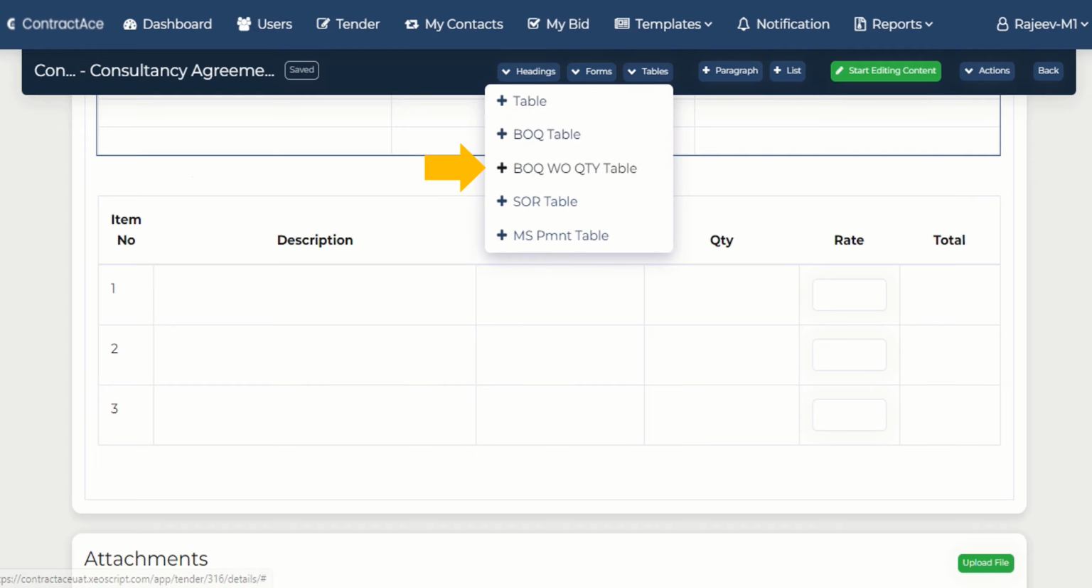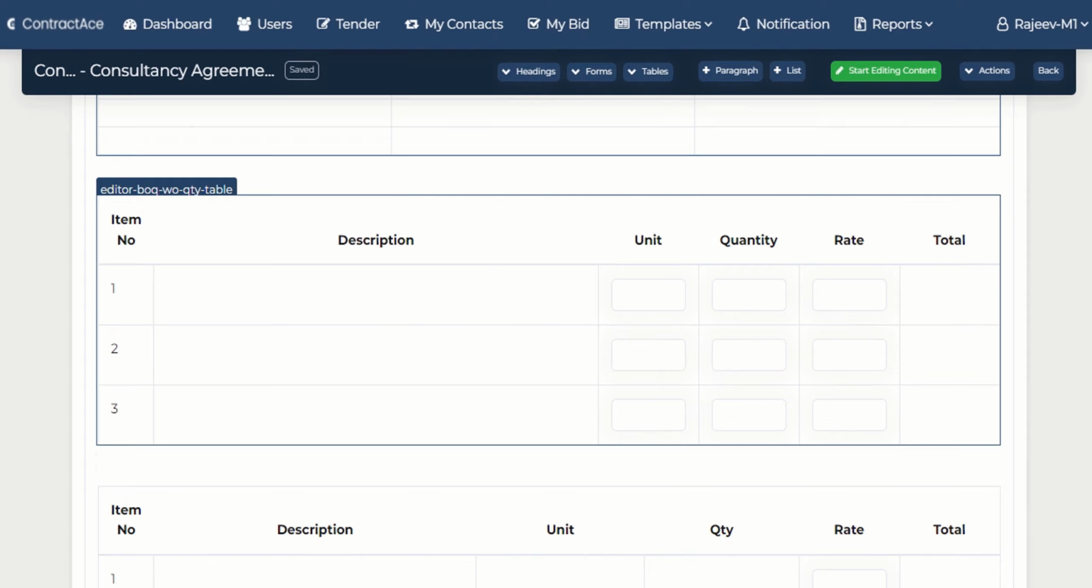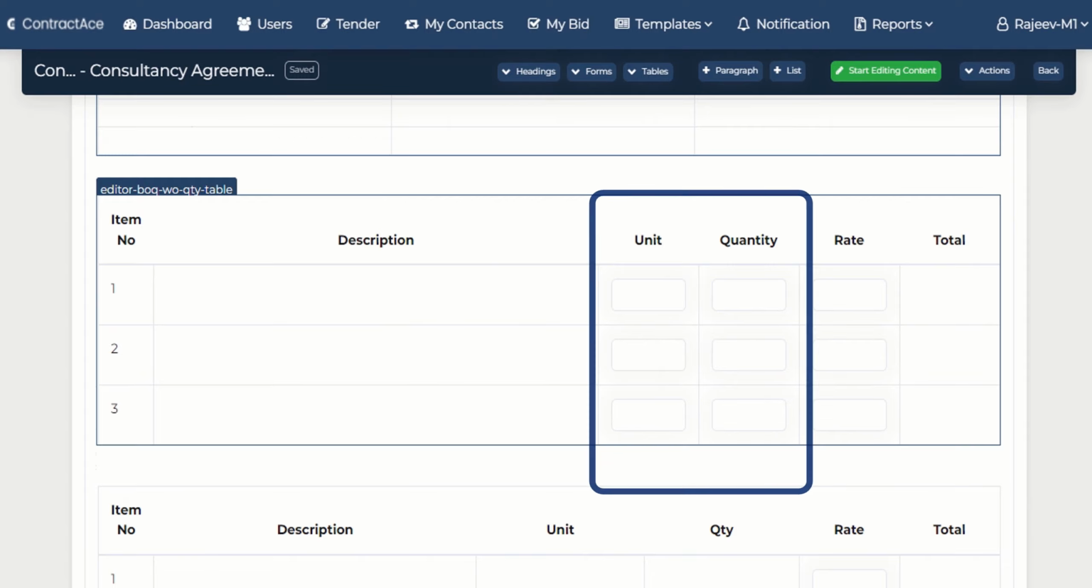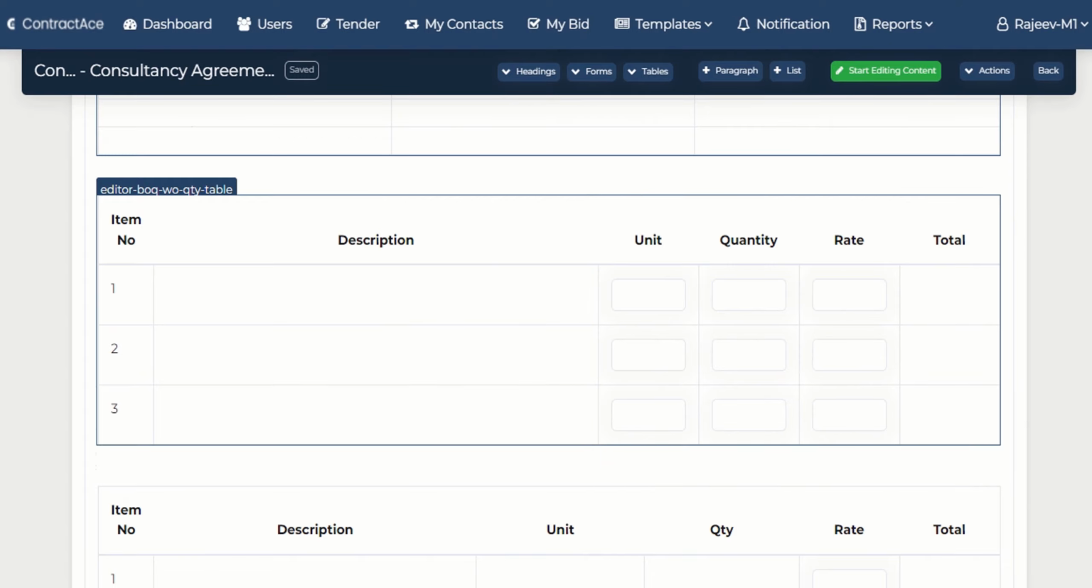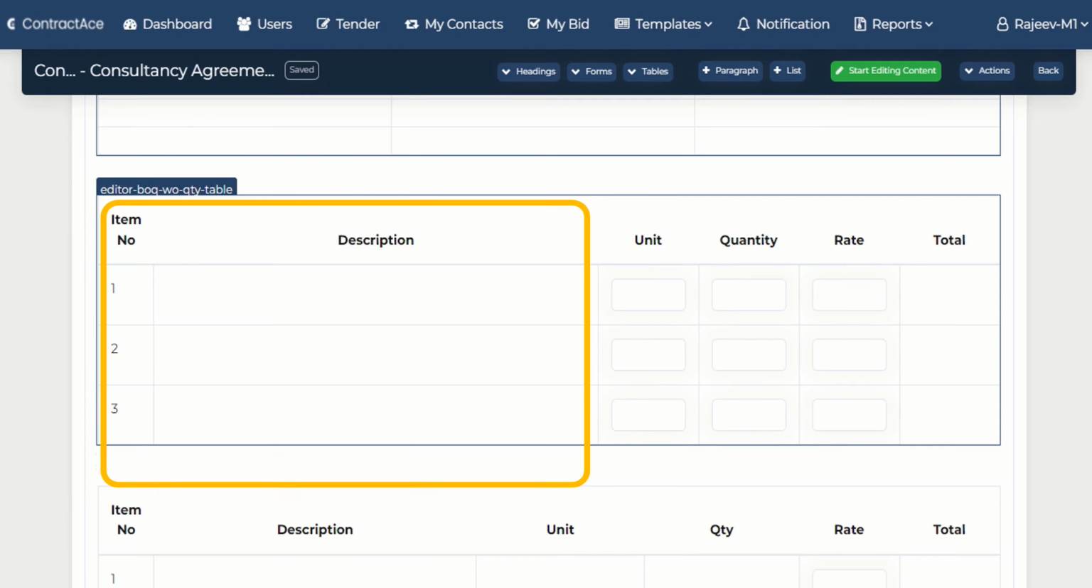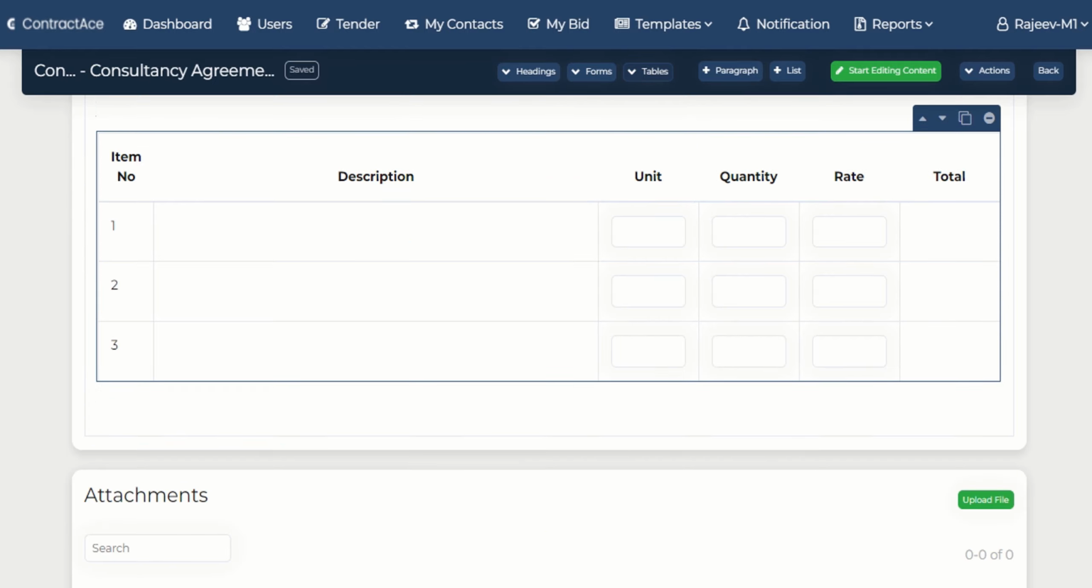The third table is the bill of quantity, in which the quantities are not provided by the tenderer but are calculated and entered by the bidder. In this case, the client will only provide the description of the items to be priced and the remaining columns are filled by the bidders.